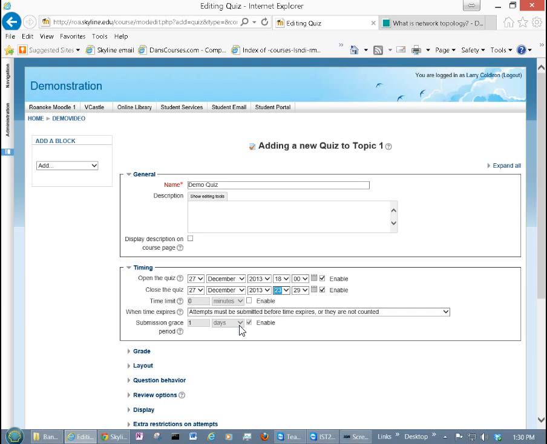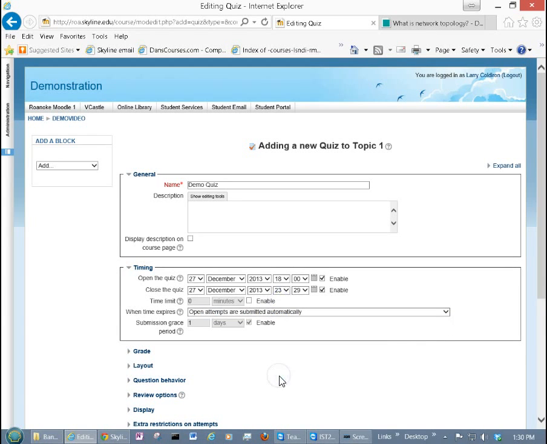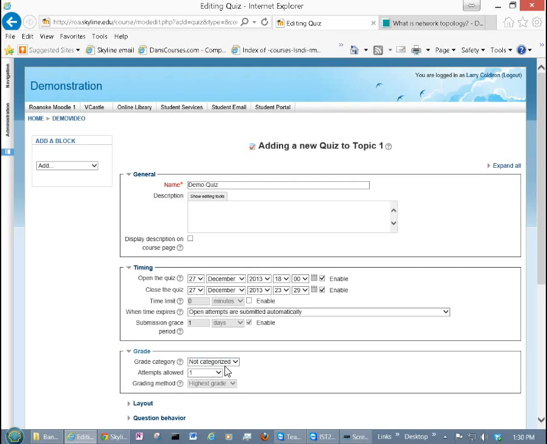When time expires, we have a couple of things that happen. Attempts must be submitted. If that happens and a quiz times out on the user, it's probably going to give them a 0. My favorite is open attempts are submitted automatically. When the time's up, it takes the quiz away from them, grades the quiz, and then puts them back into the page. The grade itself, not categorized, we can go in here. Now we have categories. We can put it in the quiz category.